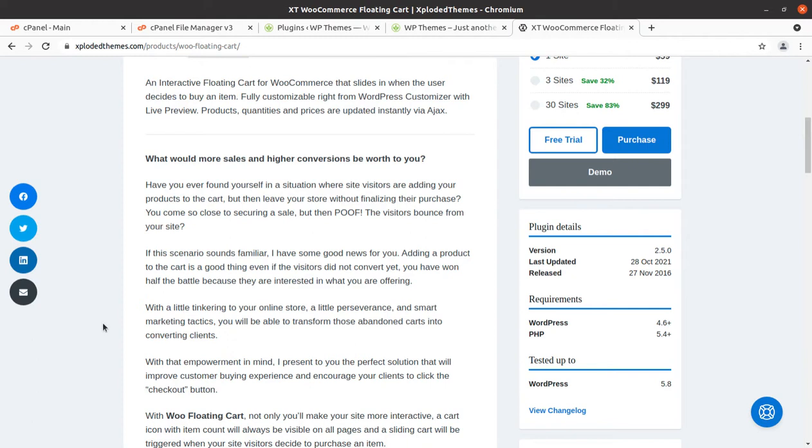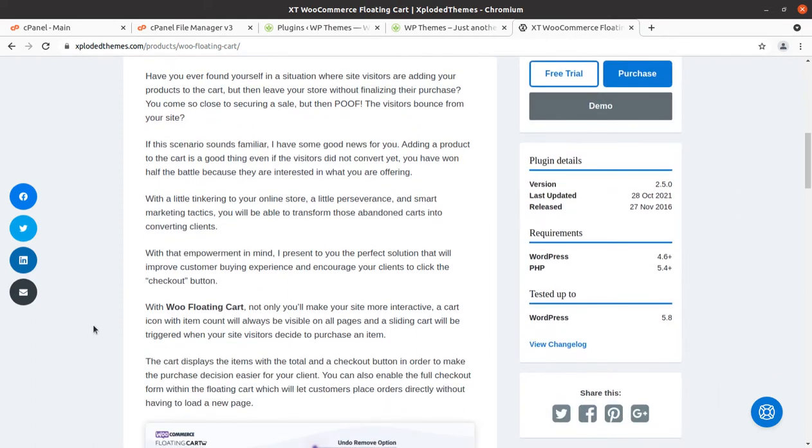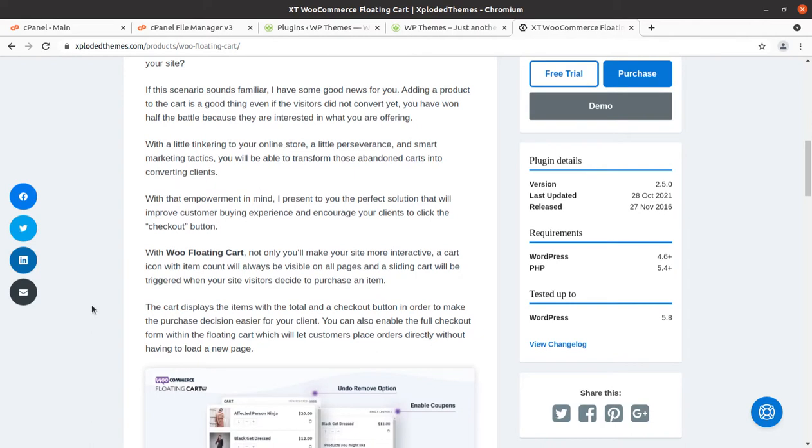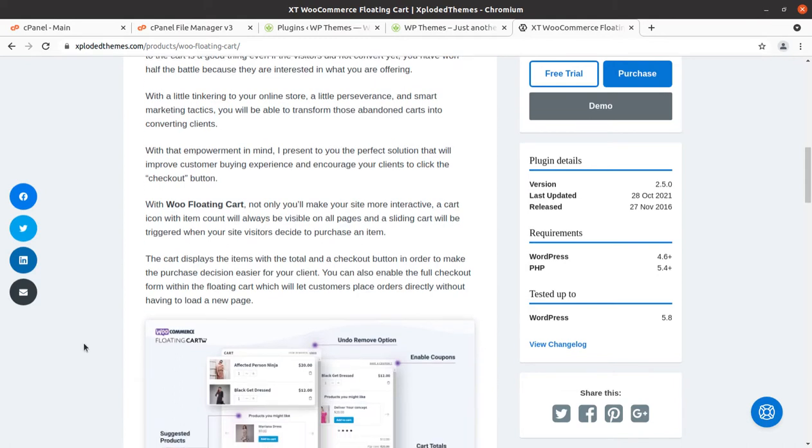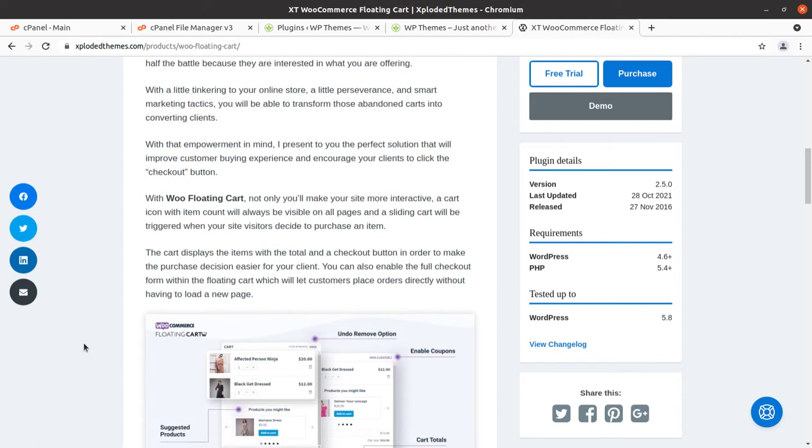This is a very common problem on e-commerce websites, because somehow e-commerce does not provide a very interactive checkout option, and we certainly need to add certain options to enhance the customer experience and user experience. With floating cart, not only will you make your site more interactive, a cart icon with the item count will always be visible on all your pages, and a sliding cart will be triggered when your site visitors decide to purchase an item.